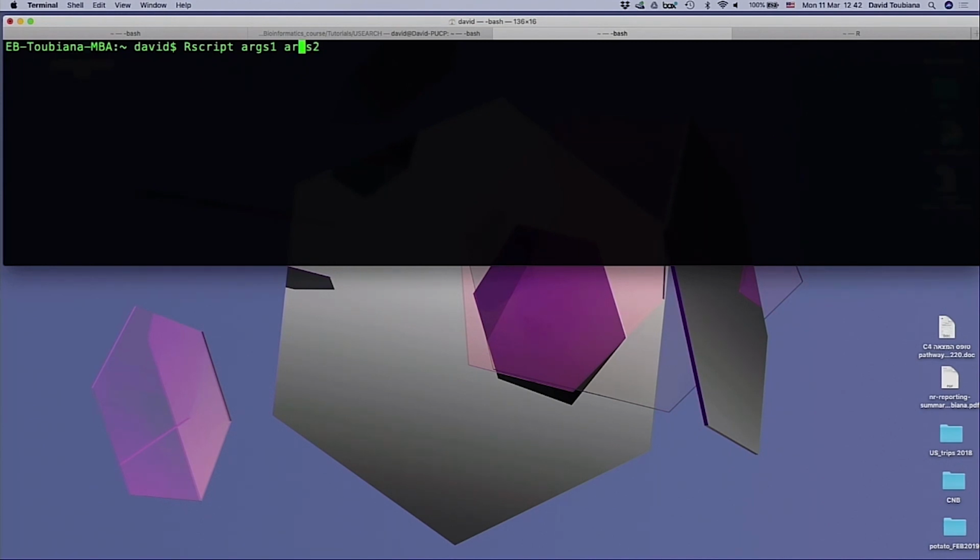Of the file, of course, yeah. Rscript. Something like that. You will see later on how to do this exactly, and then you will get an idea.